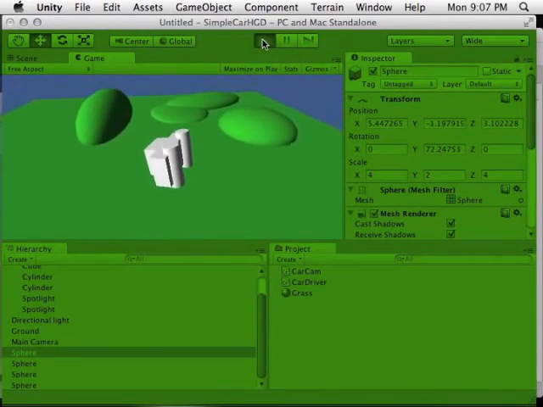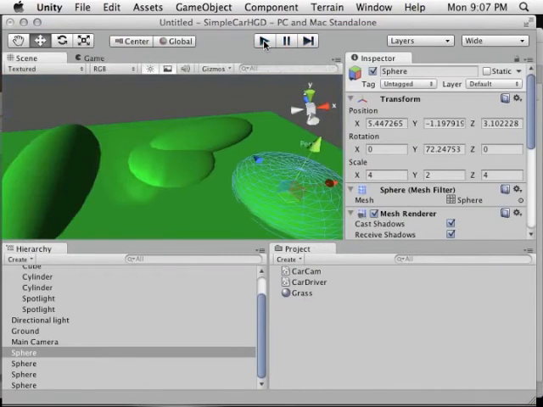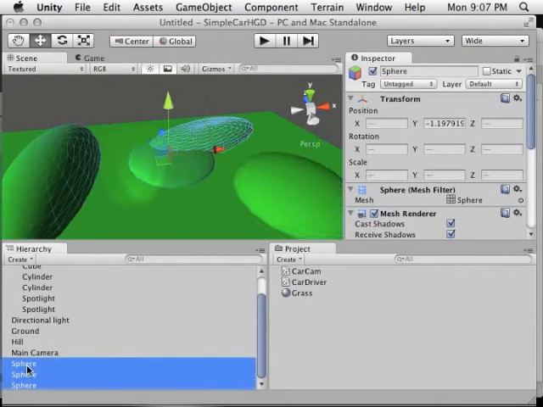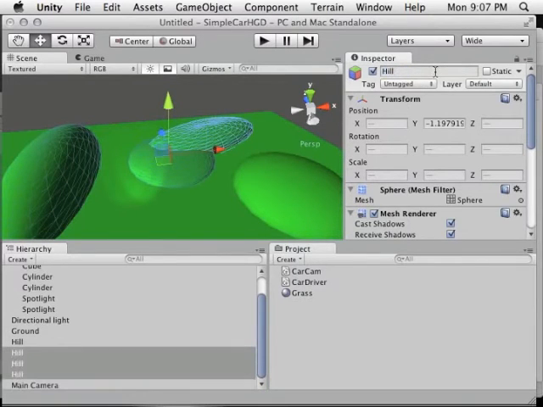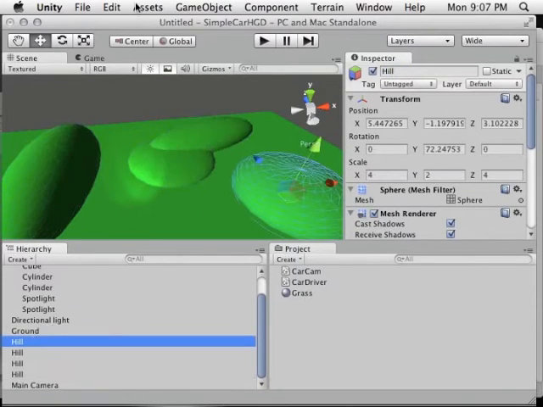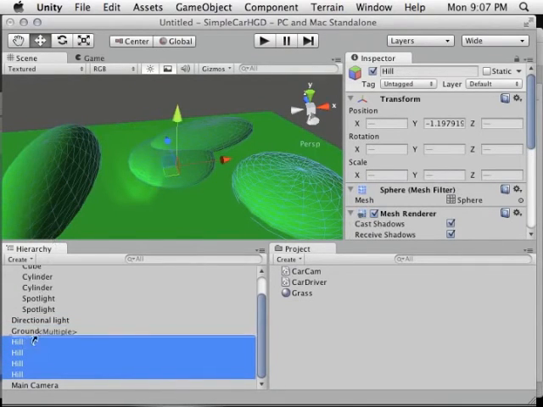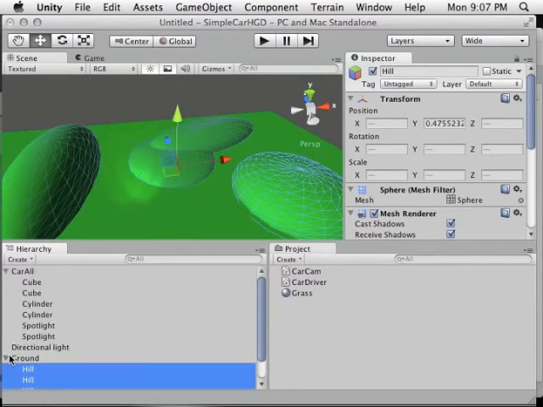That could be dealt with another way, but we want to give the car a way to reorient itself when it gets flipped, kind of like the Warthog from Halo. Before we do that, let's do a little bit of cleanup. We have these spheres floating around. Let's call those each hill. Actually, I'm going to select all three, name them all hill at the same time. And we already have a ground object. Let's make them children of the ground object, just for keeping organized.